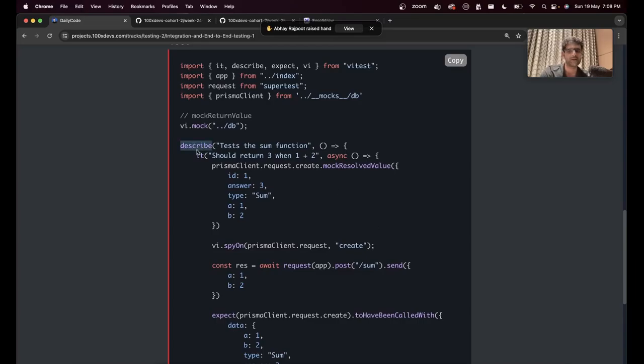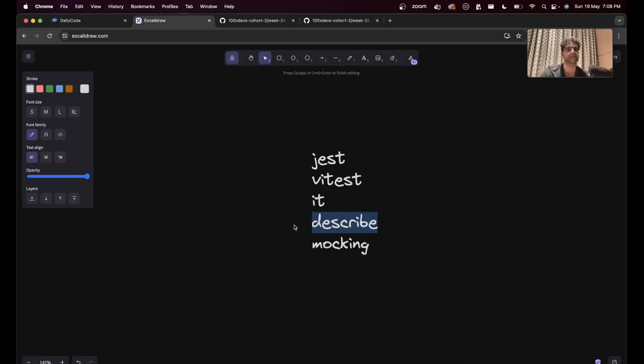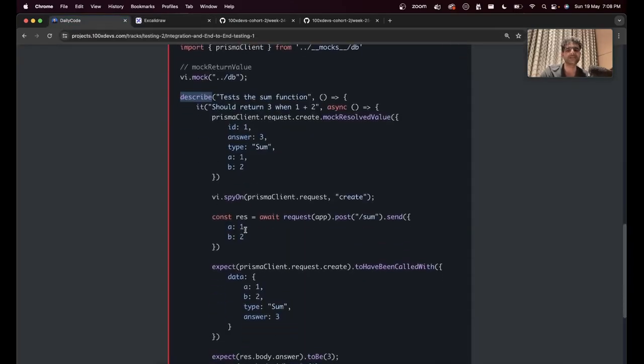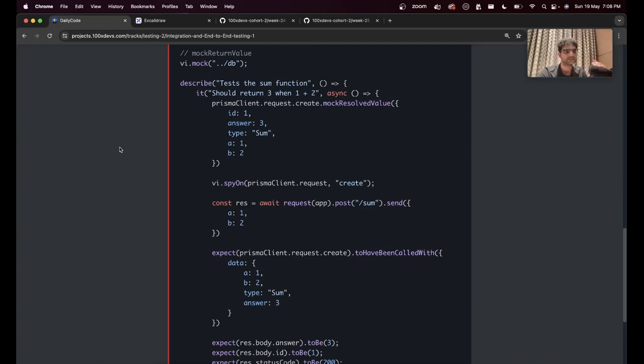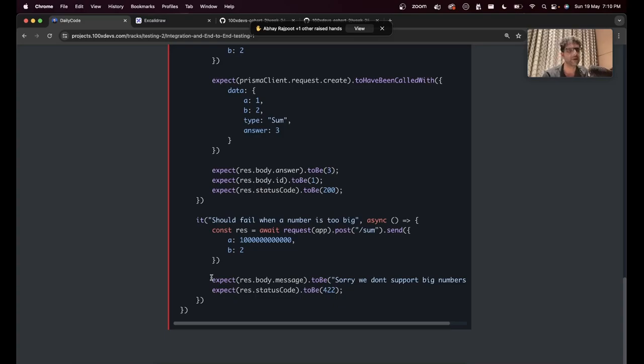And then we wrote a describe block. What were the buzzwords I shared? I said describe is a buzzword. What does describe mean? It means you're trying to write a bunch of tests that test a certain functionality. For example, you're saying that this specific describe is going to test all the sum functionality. I will write a bunch of test cases here that will test the sum function. Similarly, I could have another describe block that tests, let's say, a multiply HTTP call or a subtract HTTP call.